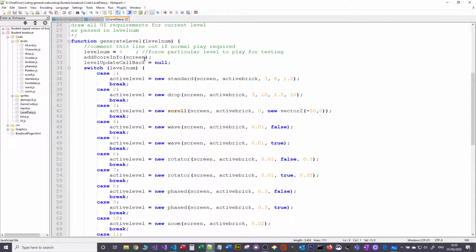By default, because I set this up on purpose for you, the level number is passed, and then we override it here on this line 31 as it is in Notepad++. So this forces a particular level to always play. Currently it's playing level 4, and there's a switch statement here which just selects what level and does the actual setup for that level.